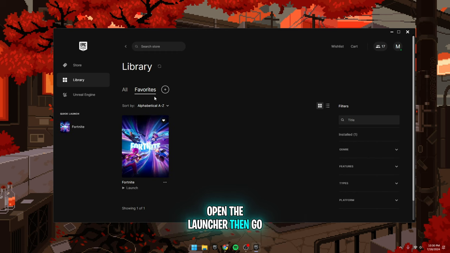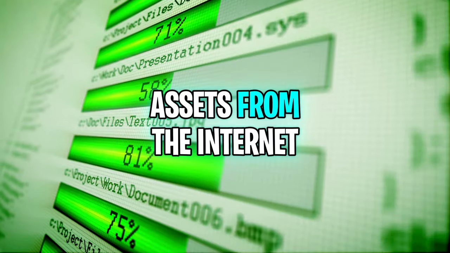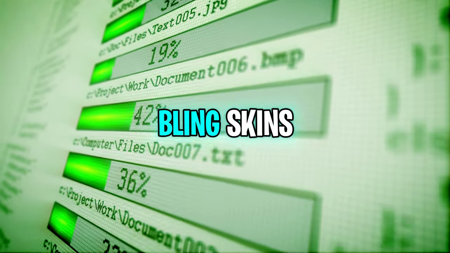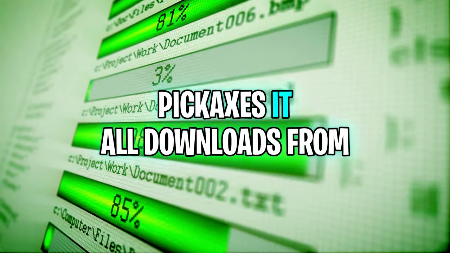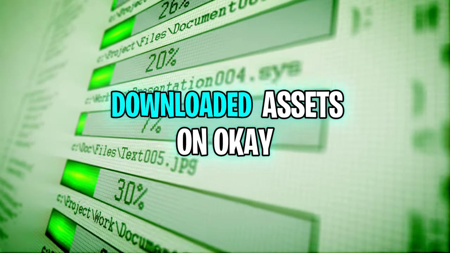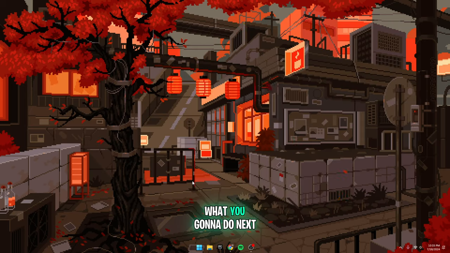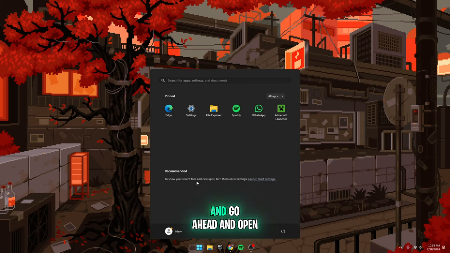Open the launcher, then go to library, click on the three dots, and then click on options. Make sure to have this setting enabled, because if you have it off, it's going to download all the streaming assets from the internet every game, like back bling, skins, pickaxes, it all downloads from the internet. So just have a check mark, make sure you have pre-downloaded assets on, okay? It's just way better.